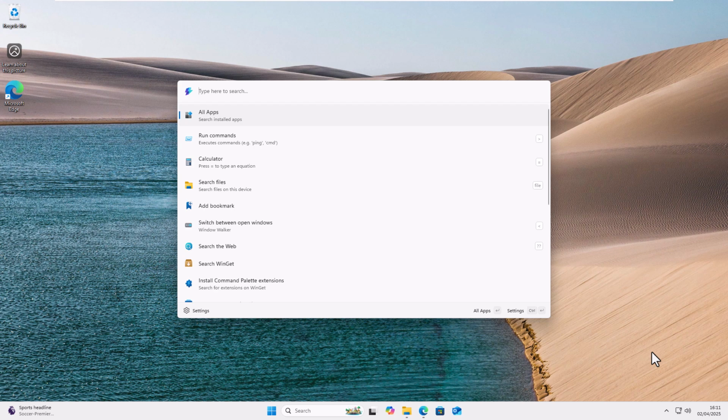Okay, so today we are going to talk about something that a lot of people are talking about, and that is the command palette for Windows.